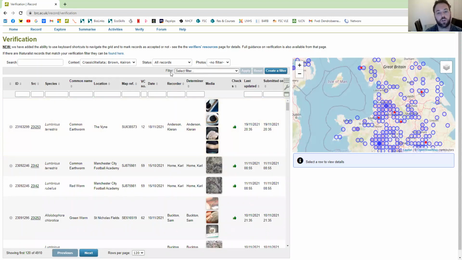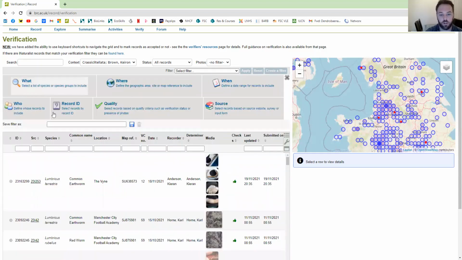When you want to create a filter, you just click on the create a filter button, and that will bring up lots of options. Now, there are lots of different things in these different options that you can select to filter. As you select more and more things, they add to the filter. So the filter can be built up on quite a few things.